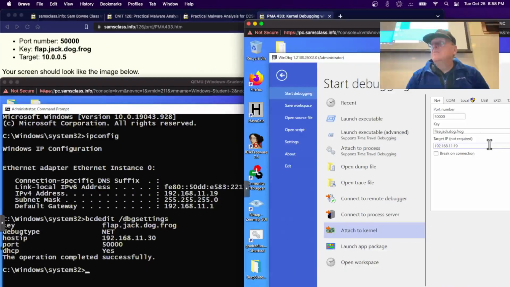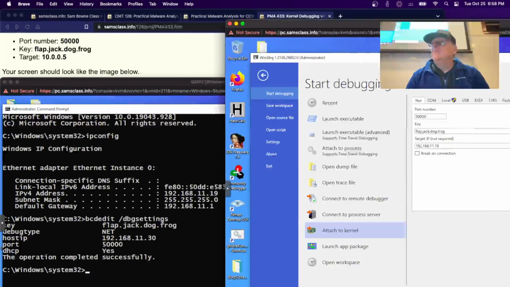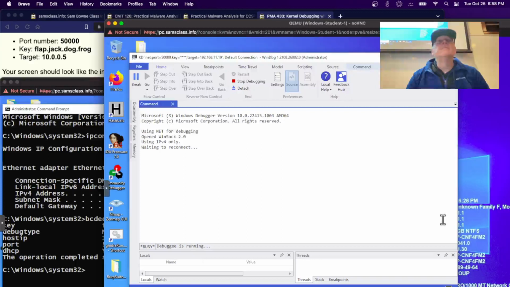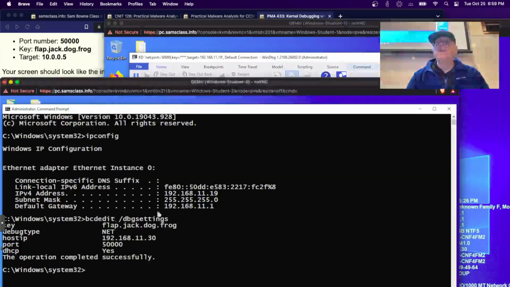Well, then I click OK. How do I change the IP address? I did not change it. It was fine, right? It was this IP address here. It was 1119, wasn't it? The second one, 1130. Right, well, the 1130 is this one, but I'm debugging the other machine. He needs to have the address of the other machine, yeah.